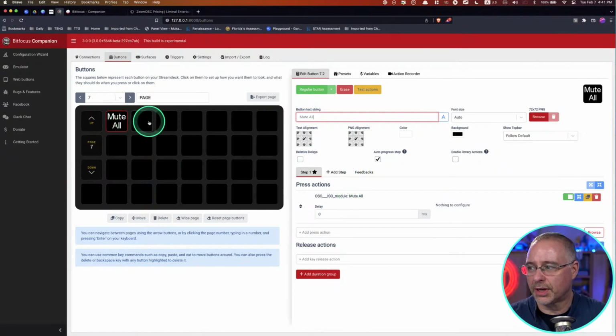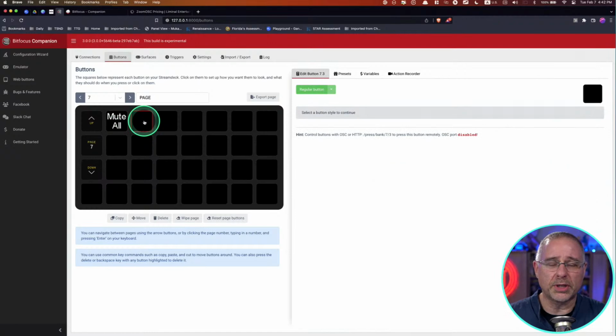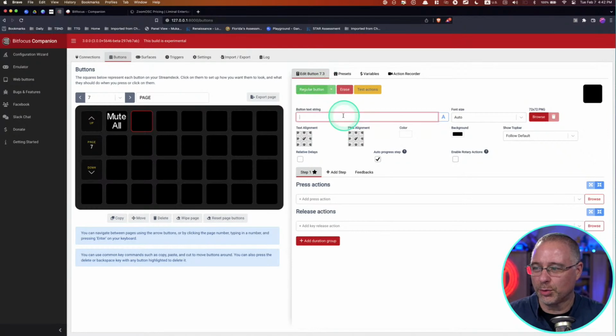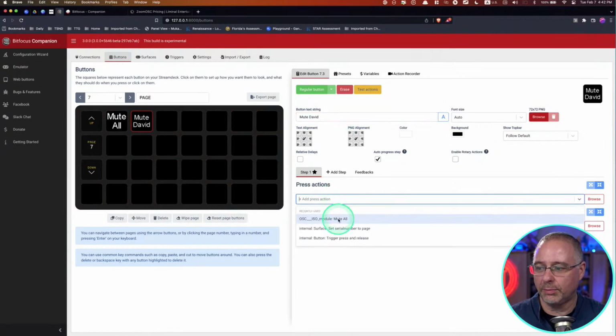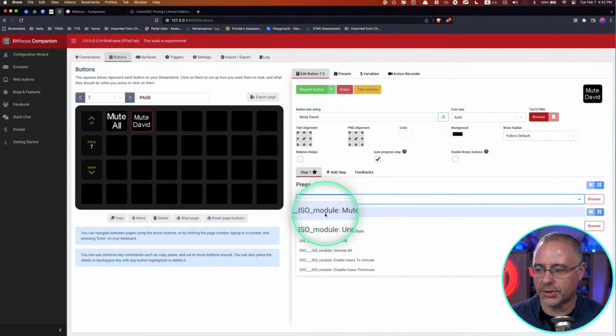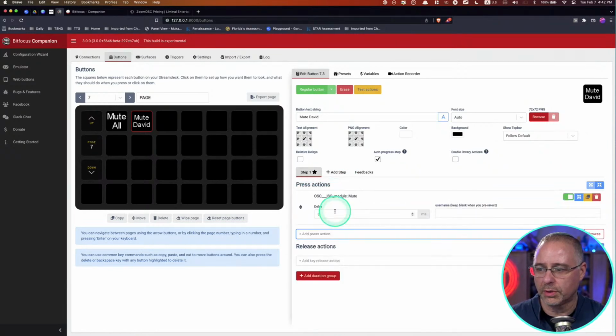But let's do something a little different. Let's say I want to mute a particular person. For that, I'm going to want to build, well, I'll build one button. Let's say you know everybody's name, all right? So we'll call this mute David. I'm going to go ahead and add an action. Oh, there's mute. I'll type in mute, and it comes up. It's the first option, mute.